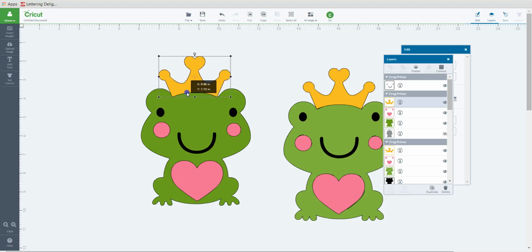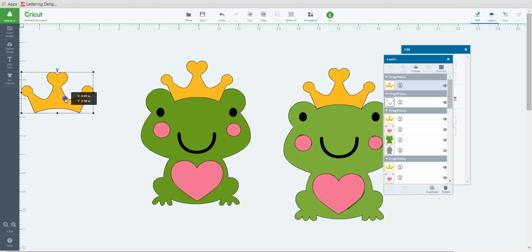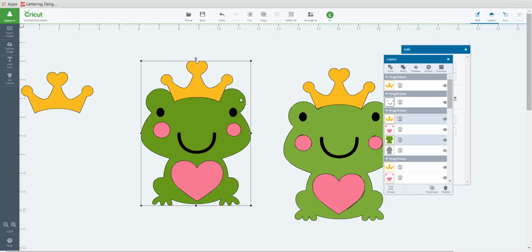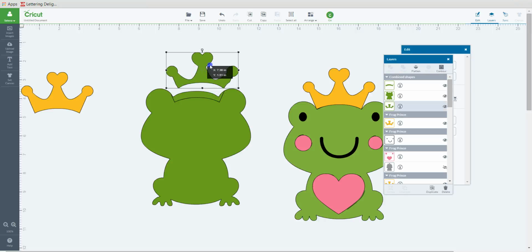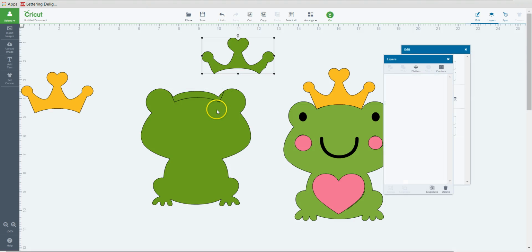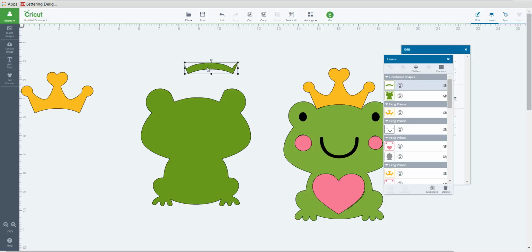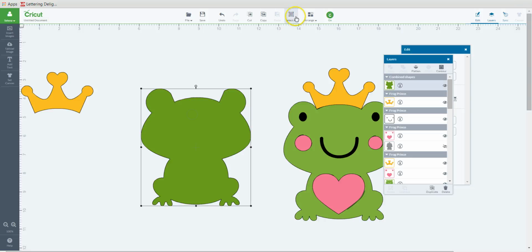So in order to avoid that, I'm going to duplicate the crown, put it to the side. I'm going to take the crown, and holding the shift key or the control key, I'm going to select the frog and click on slice. Everything's going to move to the back, but I'll move those back up front. All right, so there's that piece that I'm going to get rid of, and that piece I'm going to get rid of. Okay, I'm going to move this to the back.